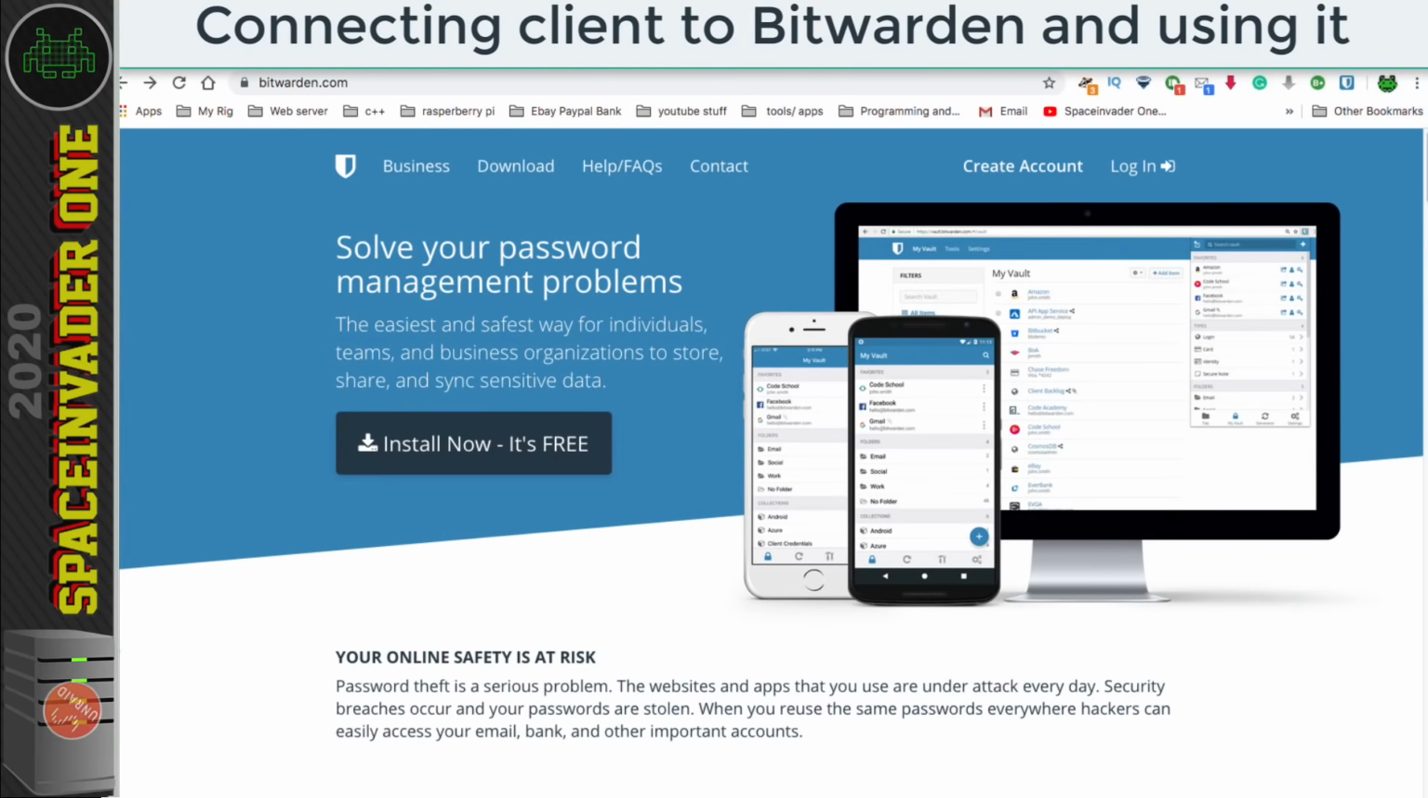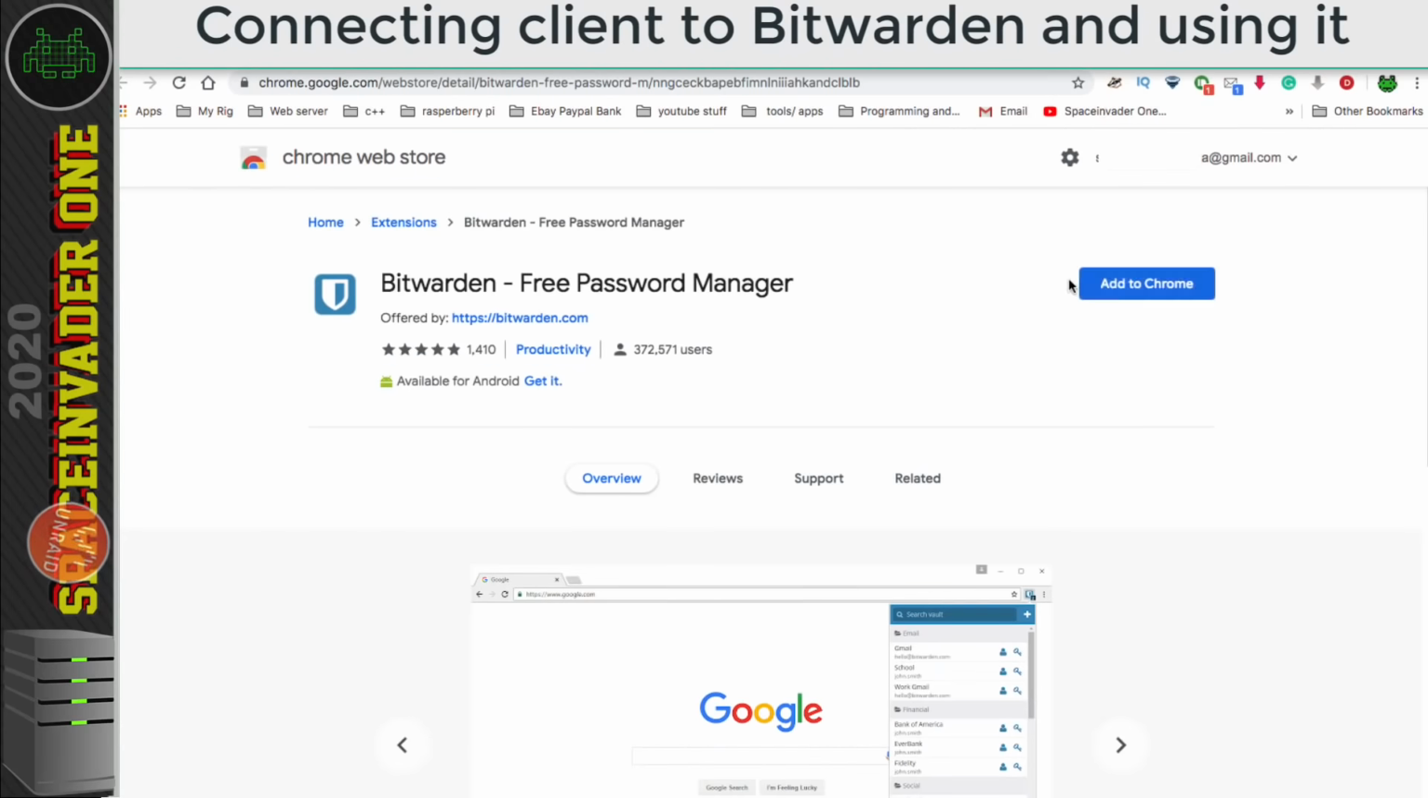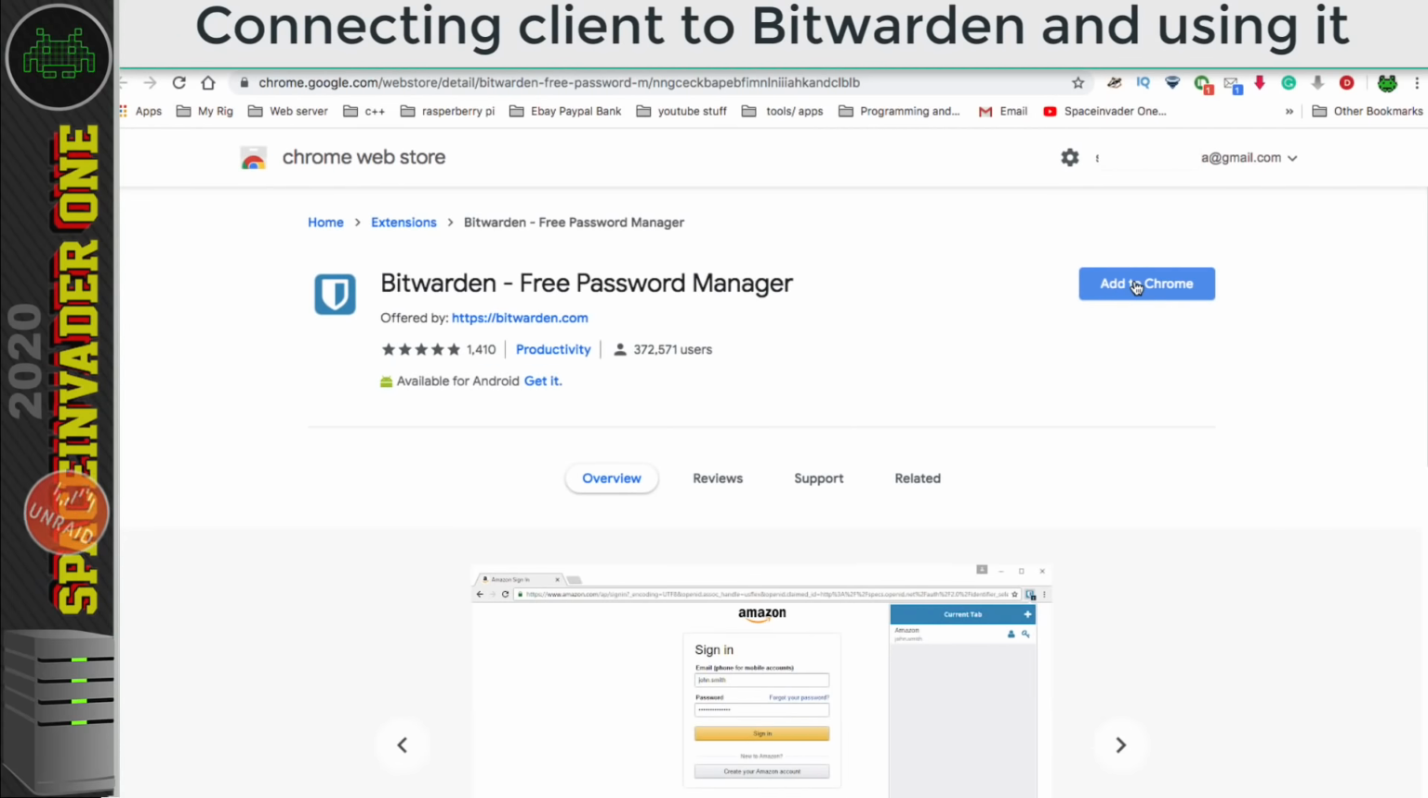How do we connect to it from one of the clients? On the Bitwarden website, if we go on to download, we can see the various different clients that we can use. There's one for Windows, Mac and Linux. And also there are some web browser plugins here, one for Google Chrome, which I'm going to install now. Just click add to Chrome.